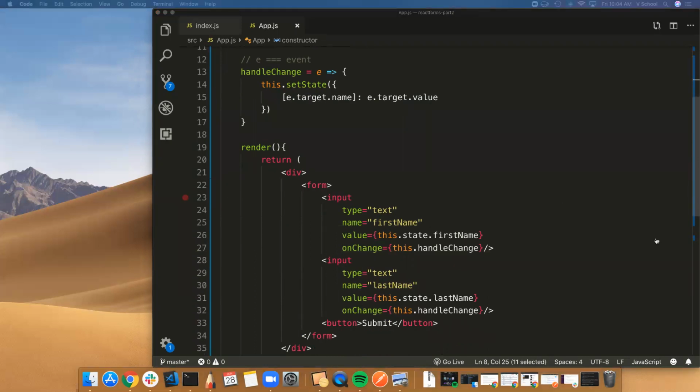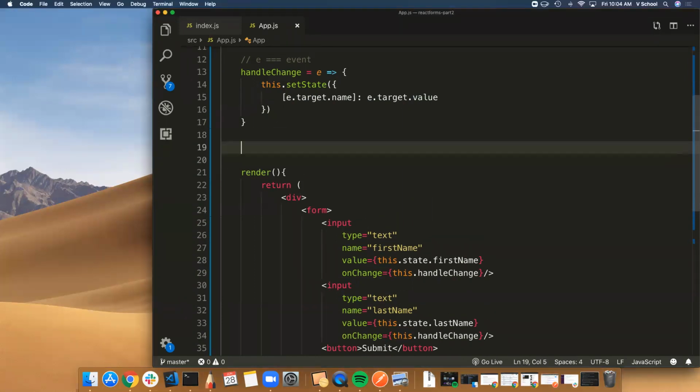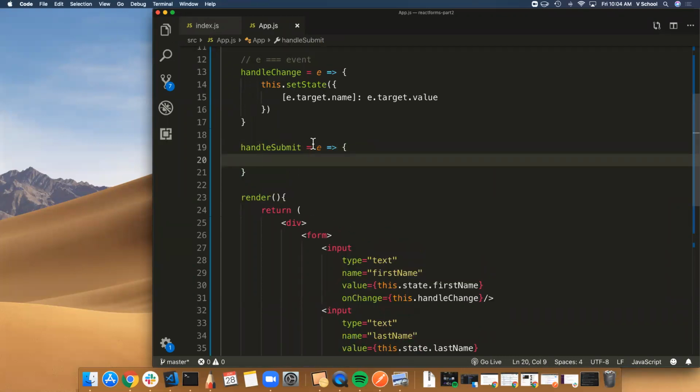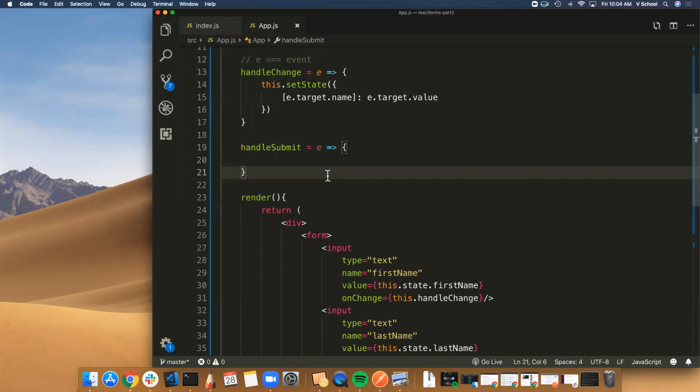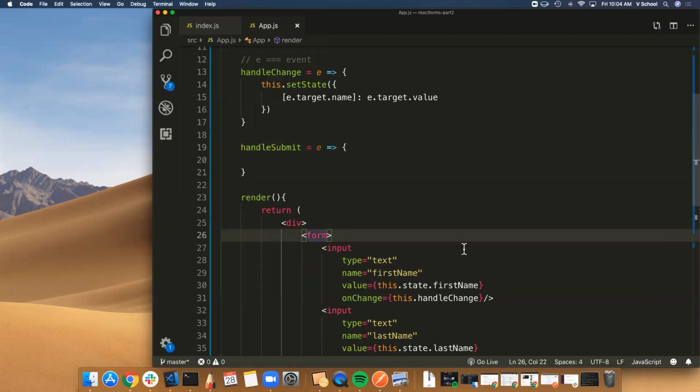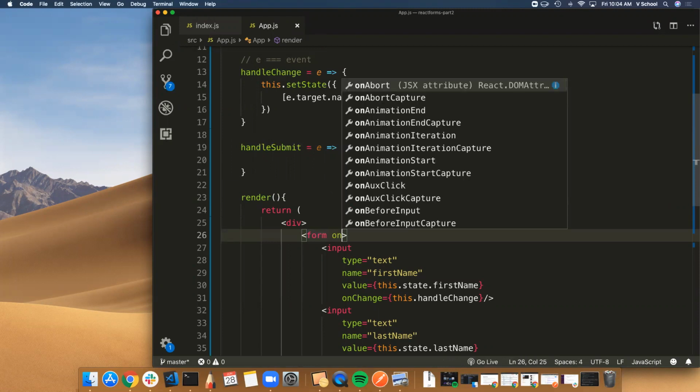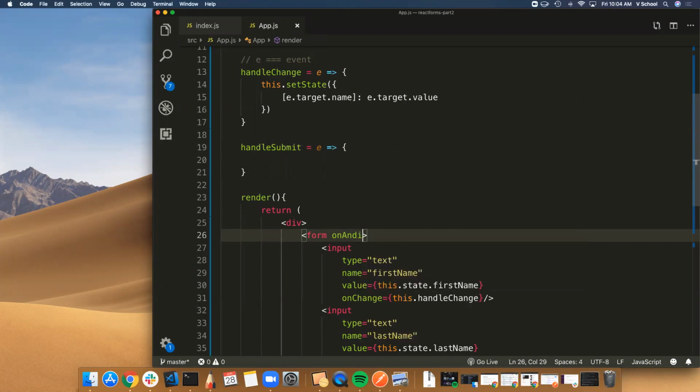Hannah, I'm missing a method. What other method does this need? A handle submit. And where am I going to put the event listener that fires this? On the form, which will be an on submit. This dot handle submit.